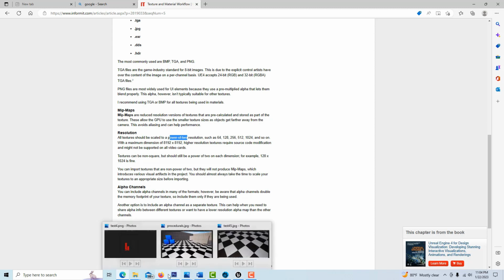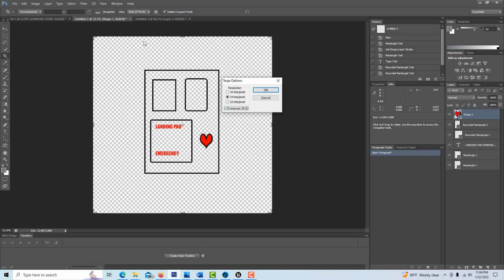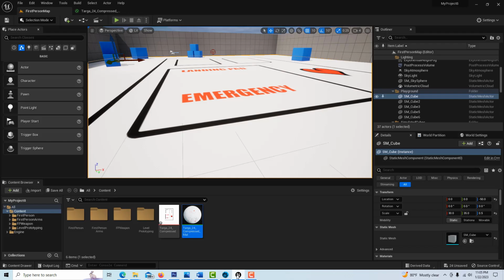Like I said, I just threw this together in Photoshop, at 2048 by 2048, and I saved it at 24 bits. Then I also compressed it, which made a huge difference. If I had not compressed it, the file would have been much, much bigger, like 50 times bigger or something like that. So anyway, that's what I ended up going with.